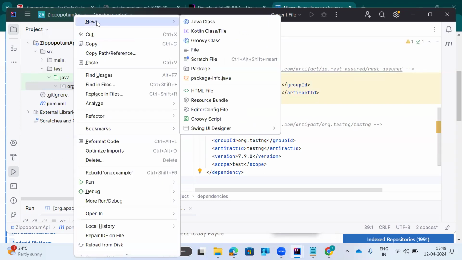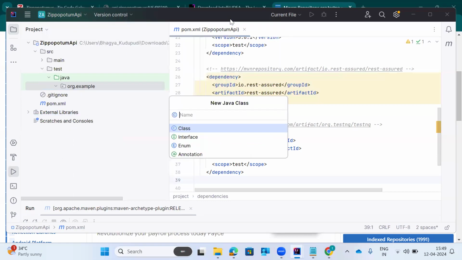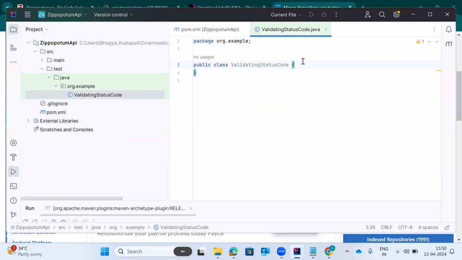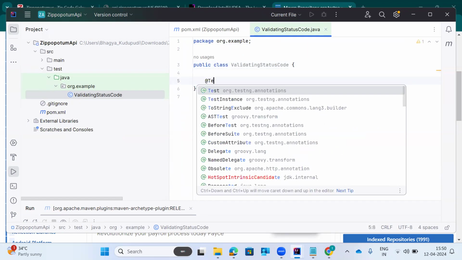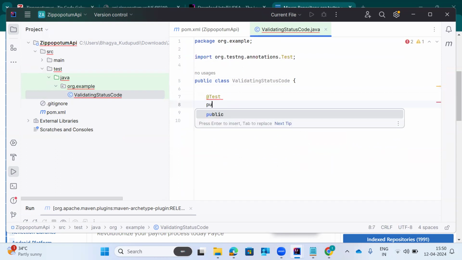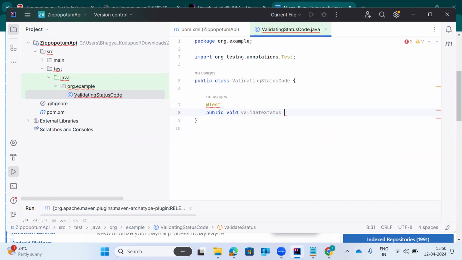I will create a new class. As a part of this, as I'm validating status code, I want to write a test case for that. For that, you can write one test case using the TestNG @Test annotation, and here you will say public void validateStatusCode.